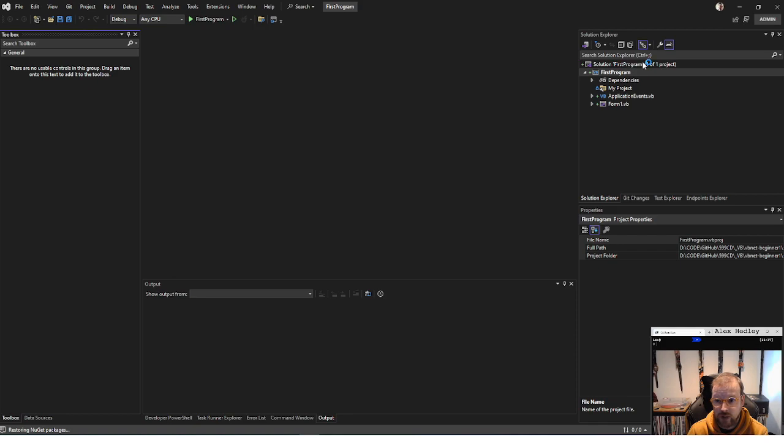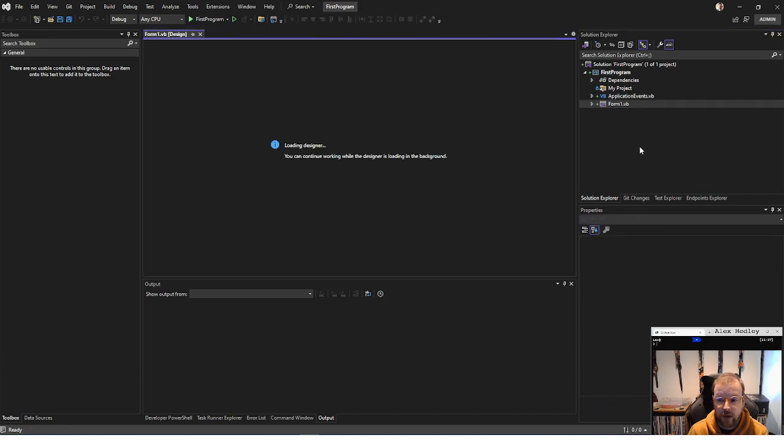There's a Solution Explorer. It has my solution of first program, and then my project of first program. There's an application events file. I'm just going to ignore that for now. And then there's the form. By default, a form is created with this template. The different templates have different files that can be created by default. So we're going to see if this will load this time.